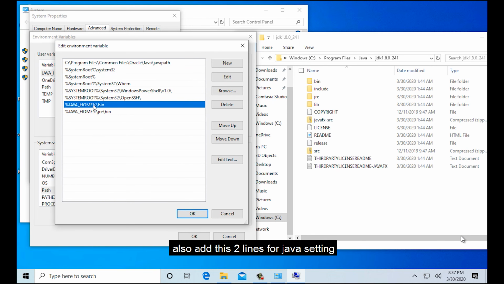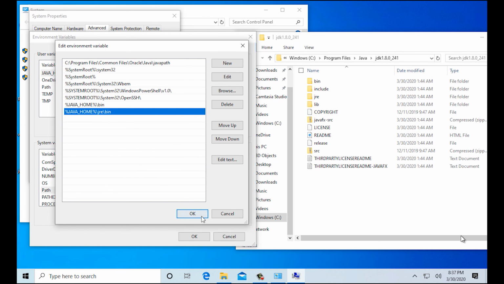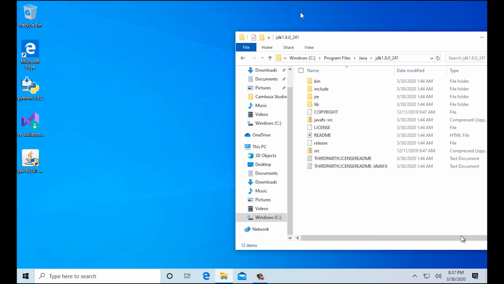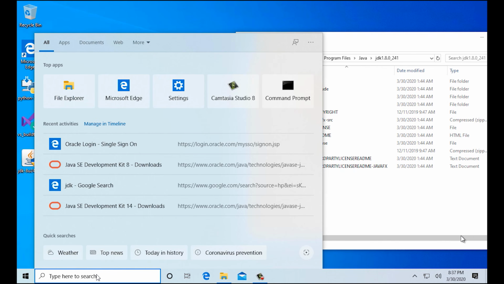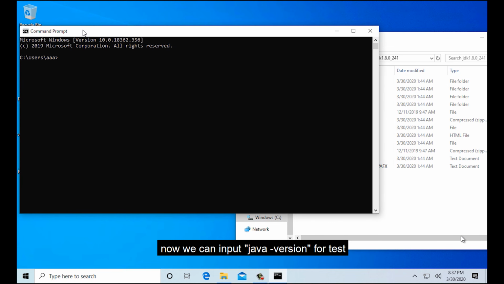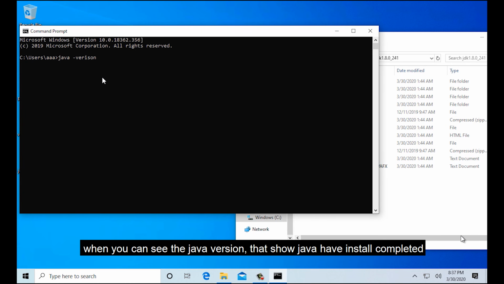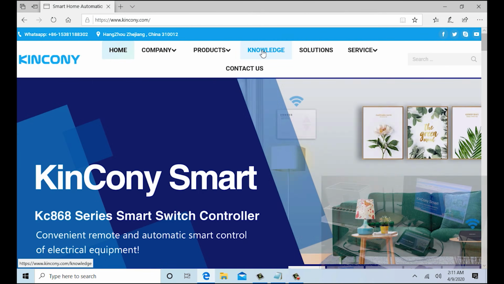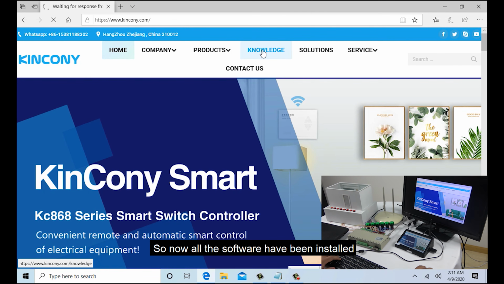And also add these two lines for the Java setting. Then press OK. Now we can input java -version to test. When you can see the Java version, that shows Java has been installed completely. So now all the software has been installed.